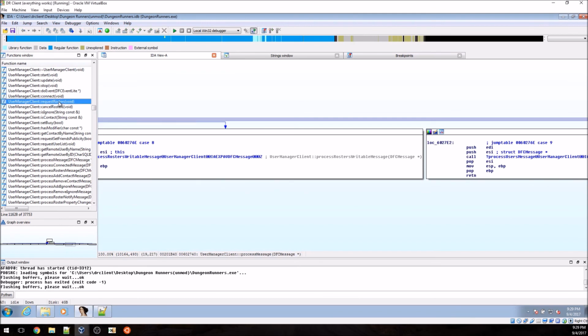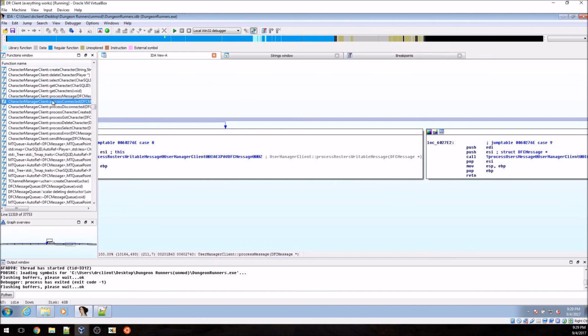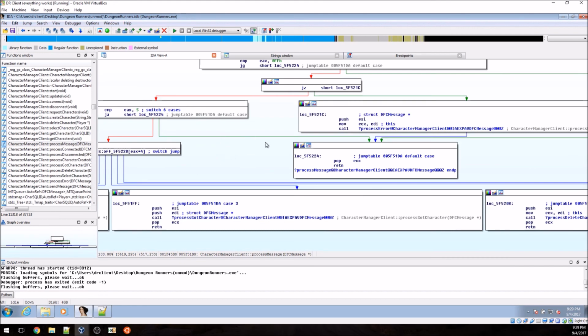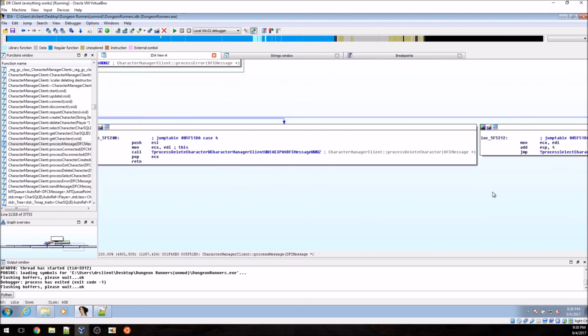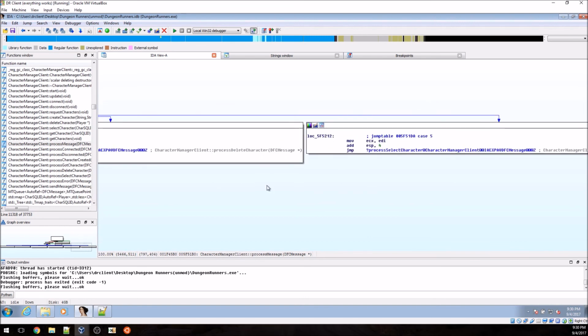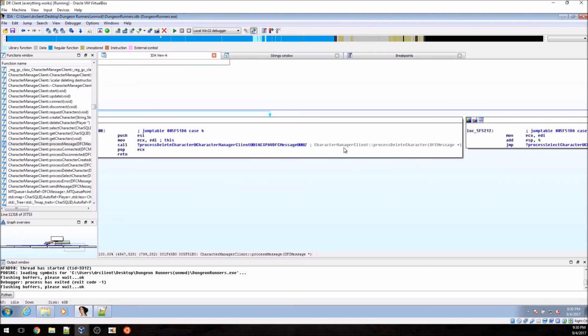We also have the character manager client. Again, we're going to look at our process message function. The character manager client is basically, as you can imagine, just receiving, creating, and deleting characters, just stuff to do with characters in the game. So we have methods like request characters, create characters, delete characters, select character, just stuff that has to do with in-game characters. Again, if we look at our process message function, we can see this whole chain of functions that can be called based on the input from the server. So all these functions are callable based on the network traffic that you send the game client.